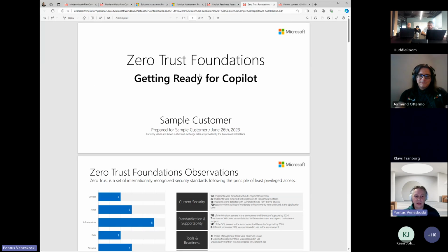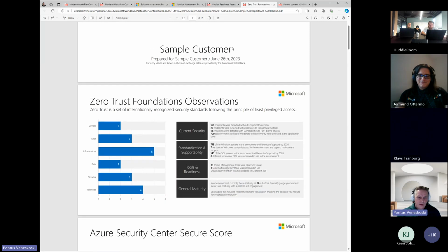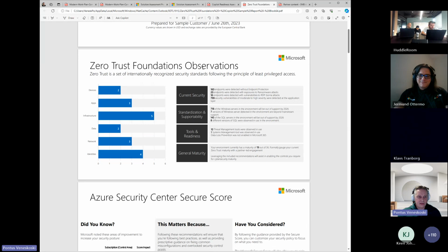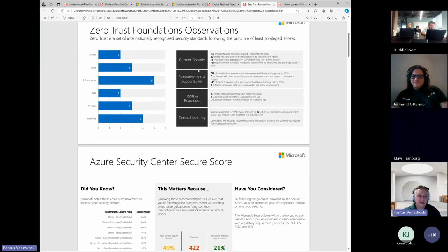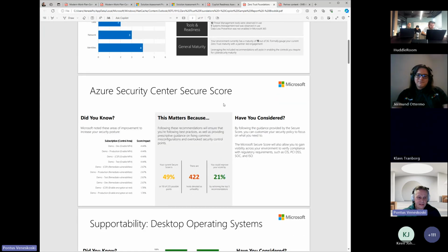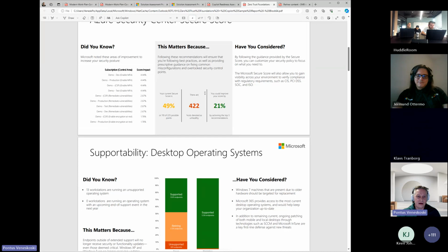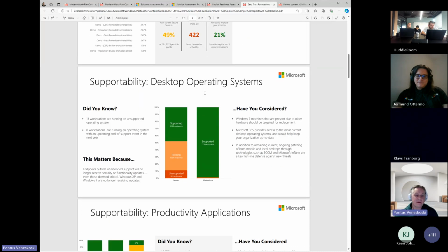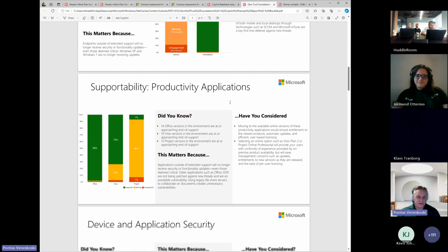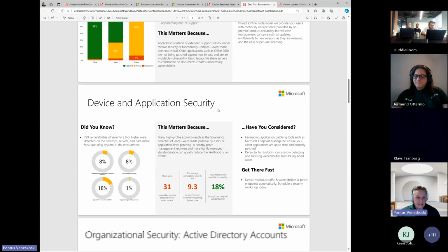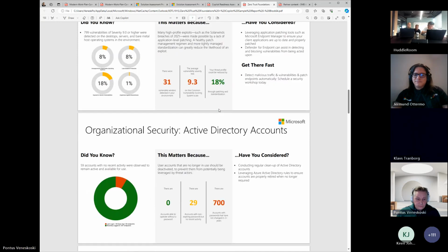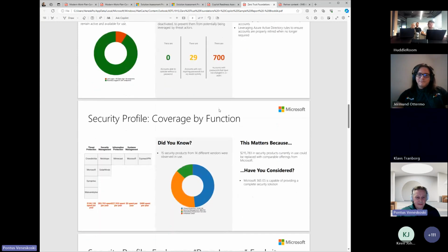Here I have also the larger version, which is intended for customers over 300 seats. You can see that this has a little bit more information. The Zero Trust questionnaire is, to my understanding, a little bit larger, so there are more questions, and also the security scores are covered in more detail. Another aspect which is also covered is the operating systems and the application use and the application security. So covering a little bit more.